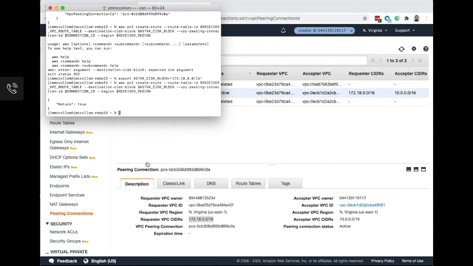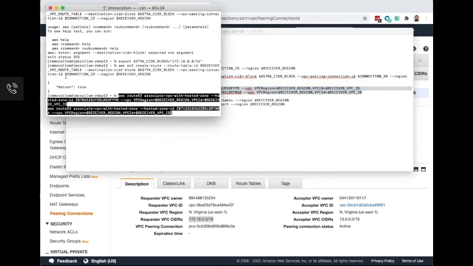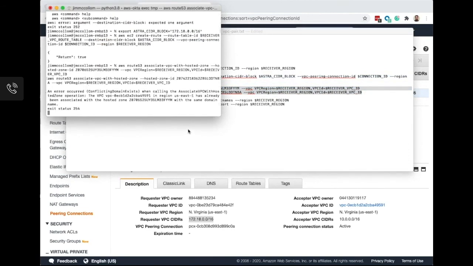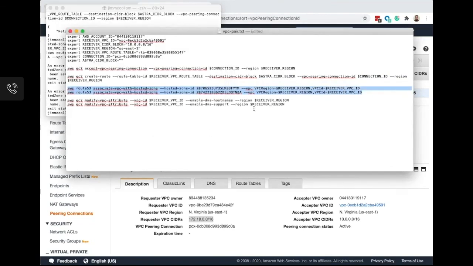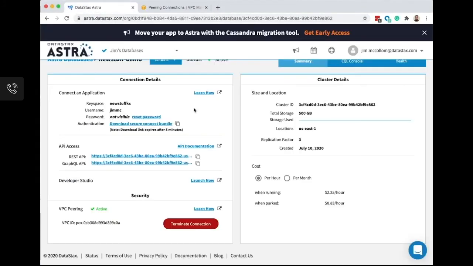Perfect. So true means we're good. So we're going to go back and copy out the rest here. This next set is going to peer off or set up the trust between the DNS. So this is already, it's coming back with an exit status of 254 because I actually ran this before and everything was already associated. So we don't have to do that again. And now the final one here. Again, these have to do with DNS and making sure the DNS entries resolve across the two different VPCs that we have. So this should be everything that we need to get started here. We're going to go back to Astra.